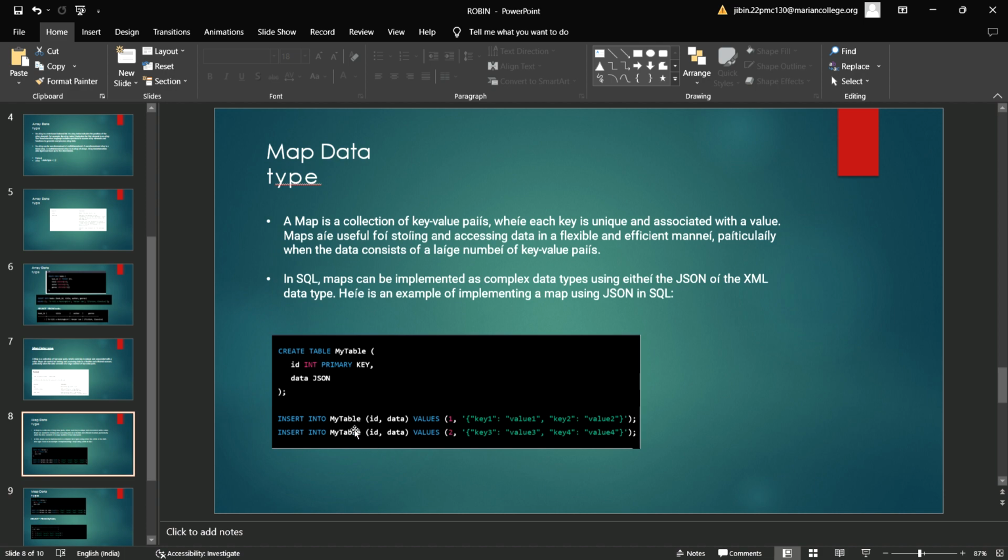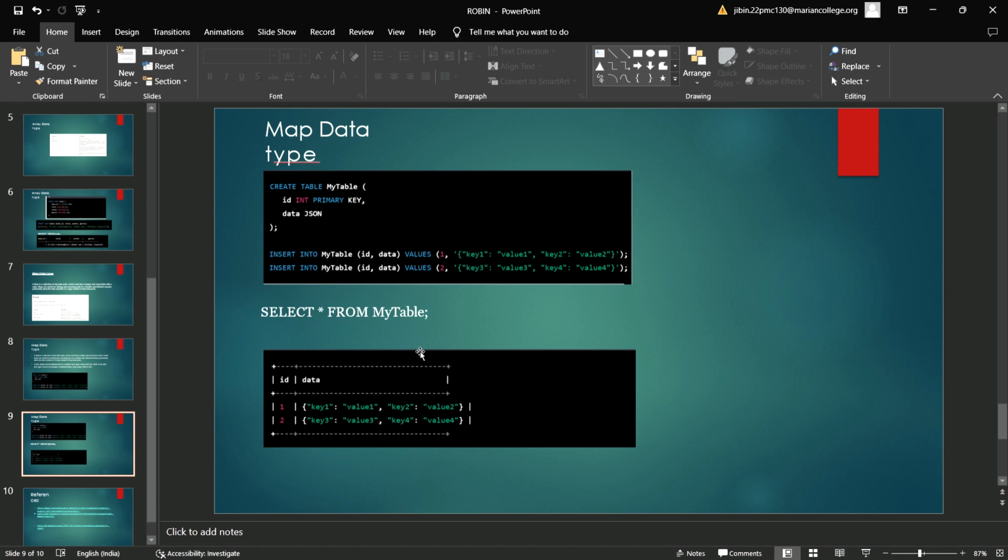And this is the code. Firstly, we are creating a table. Create table, the table name is my table, and we are putting an int primary key ID and a data JSON column, and we are inserting values into that. That's this, and next is another example, and here we can see the created table.